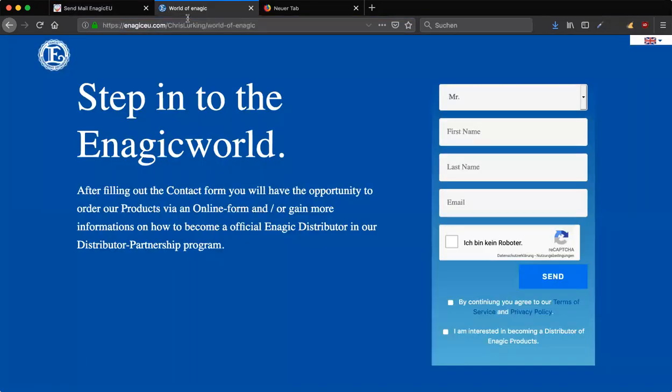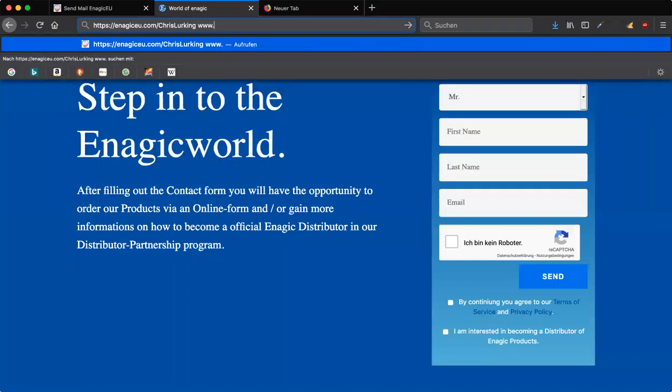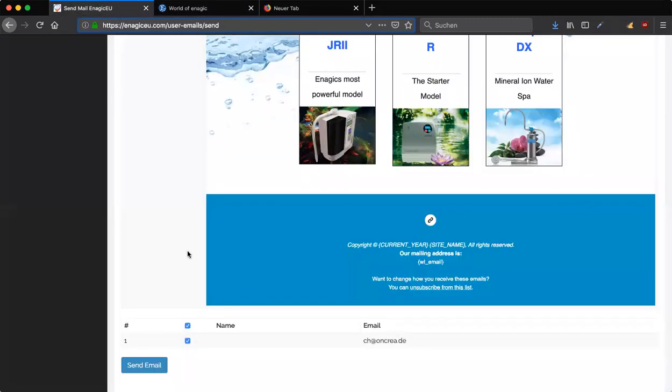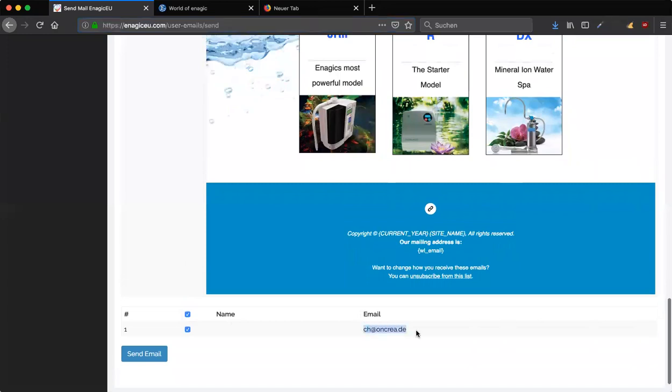So for example, this domain would lead to something like make water great again or something. So this would work, for example. But we have to manually approve that. I will show you in a minute how you can request it. And yes, so you will see to which emails this goes, and you can just send the mail.